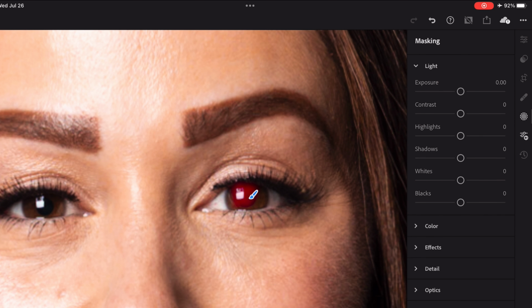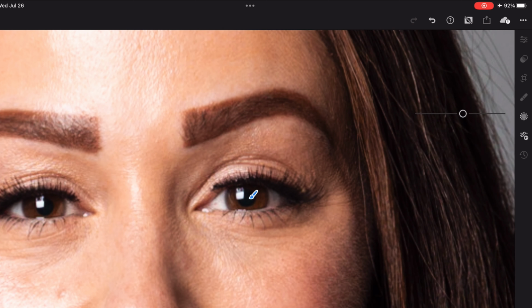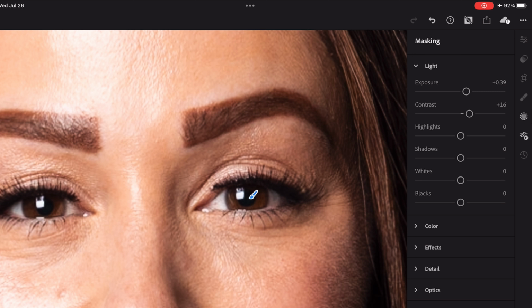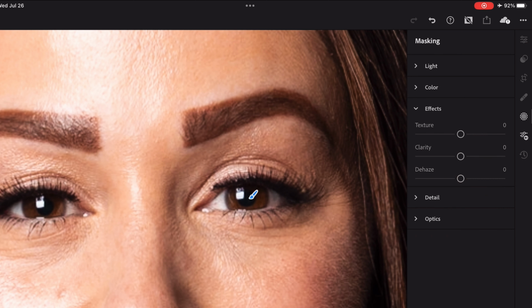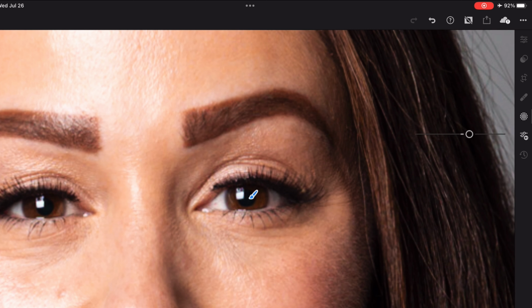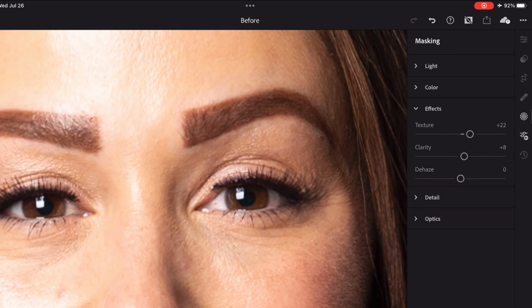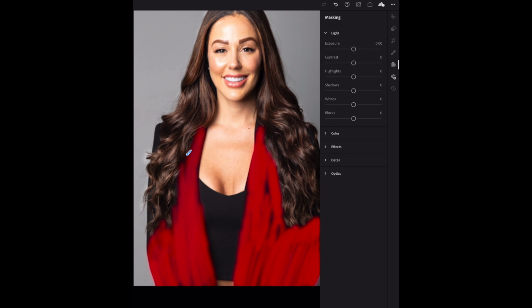We're going to do the same thing with the pupil of her eyes by selecting her eyes, and then from there, bringing up the exposure just a little bit, the contrast, and then we are actually going to add a little bit of saturation, which is found under the color tab. We're just going to move that up a pinch. And then of course, we're going to go under effects and play with the texture and the clarity, and that's looking pretty good. Lastly, the mask that we're going to do is her blazer, giving it some exposure, texture, and clarity just to make sure that it pops.